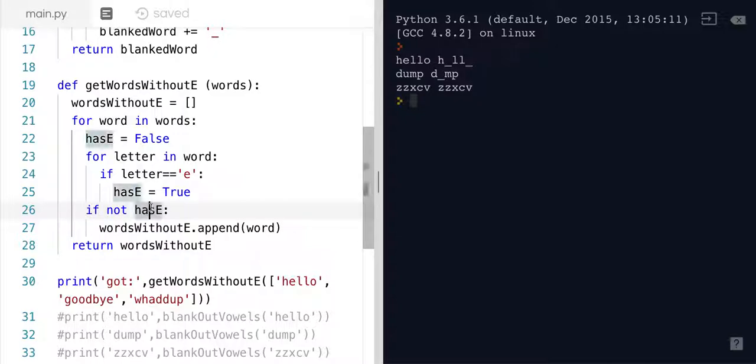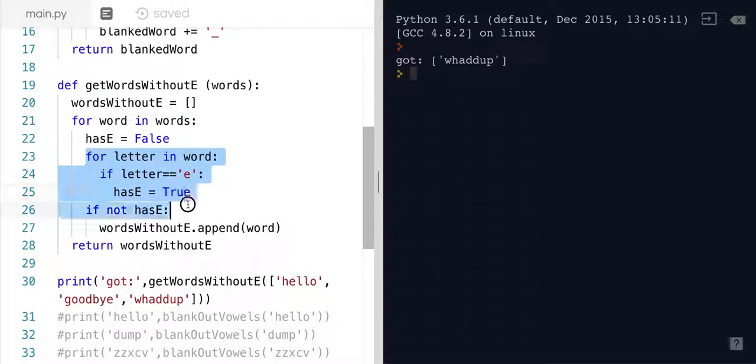Now at the end I say, well, did has E ever get set to true? If not, we're going to add it to the word list. Otherwise we won't. So now I'm going to run it. So hello didn't get added, goodbye didn't get added, but what up did get added. So there you go. Get words without E. This is a more complicated accumulator pattern. I actually have two layers of accumulator. On the outside loop, I'm building a new list of words, and then on the inside, I'm looking at each letter in the word. So you could think of a list of words as a sequence of sequences. The whole list is a sequence, and then each word is itself a sequence of letters.